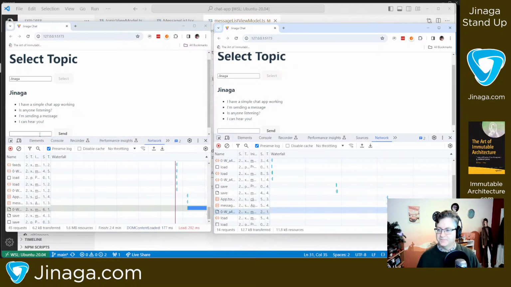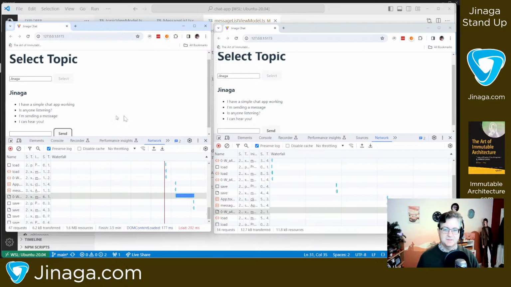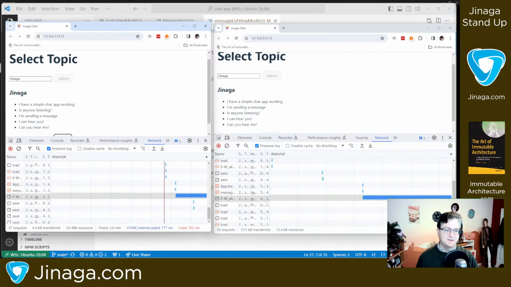And then it called load. So if I say, can you hear me? And I send that, boom, we hear that. The connection remained open, and you can see here's the first load. There's another load that happens right here. So we've got this real-time communication, and all we had to do is change watch to subscribe, and we've told Jinaga that my application is interested in real-time updates.